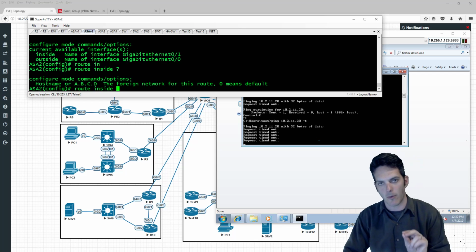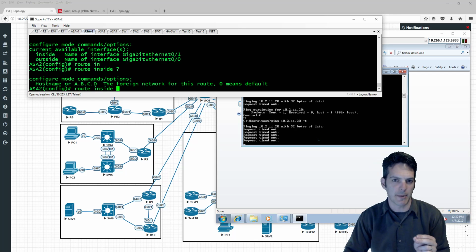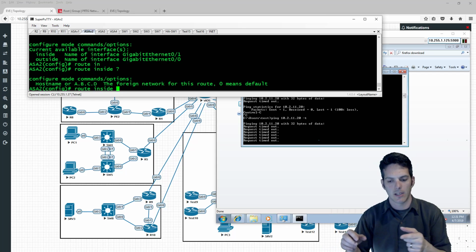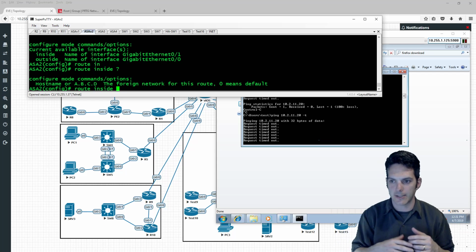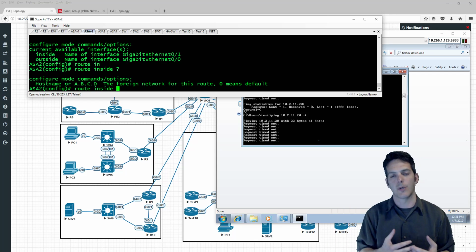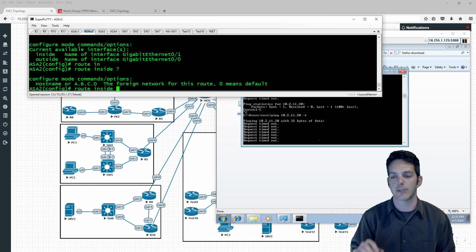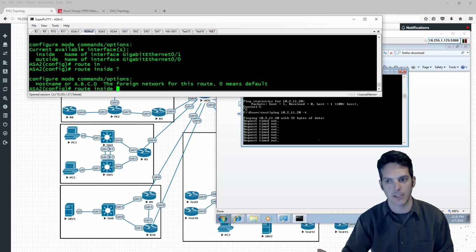I could do a default route inbound, but that's not a good idea because then you're basically saying any traffic that comes into you, I want to send back out. But this box is not a routed firewall, so I don't want to do that. I want to be more specific. I want to be specific to RFC 1918 space.